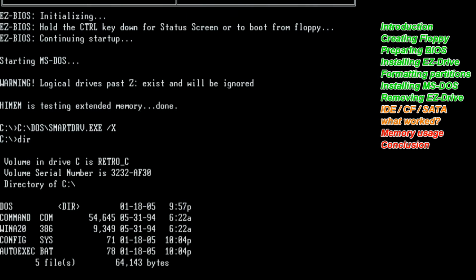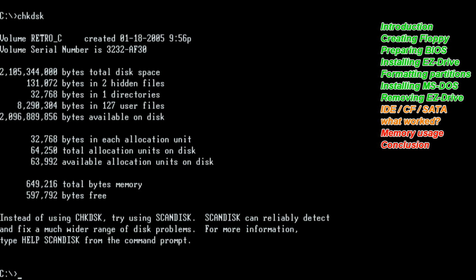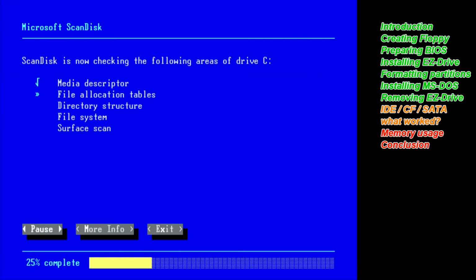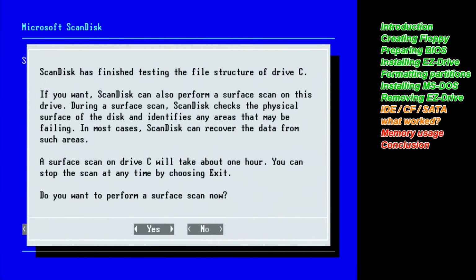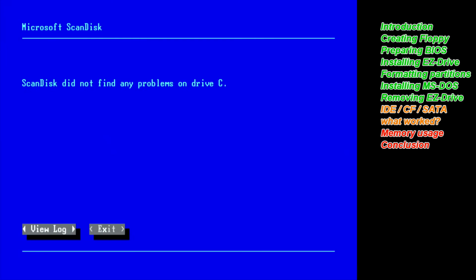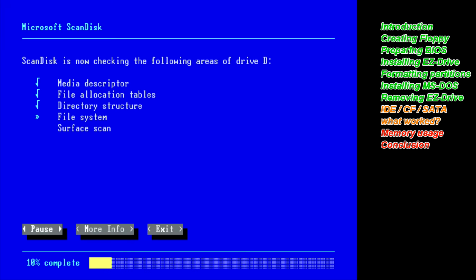So what has worked and what hasn't worked? Just to do a recap, I tried an 8 gigabyte Seagate IDE drive, a 20 gigabyte Western Digital IDE drive, a 4 gigabyte compact flash card, and a 250 gigabyte Western Digital laptop SATA hard drive with a 32 gigabyte capacity limitation enabled through C tools and through a SATA to IDE adapter. The 2 IDE hard drives and compact flash, they all worked.